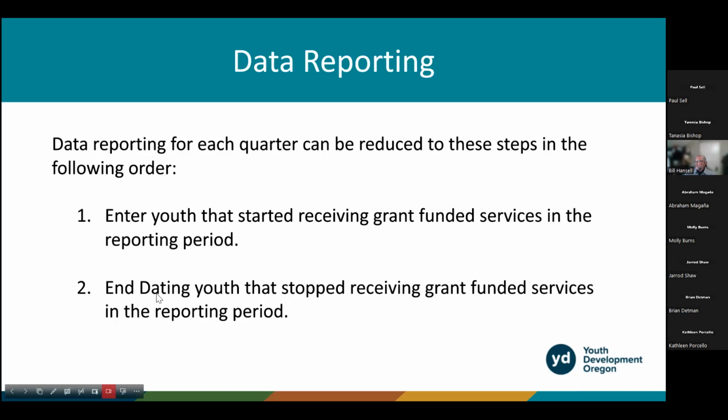the process is called end dating, and you assign an end date to any youth that may have stopped receiving grant-funded services in the reporting period. This is the process that's applied to every quarter's reporting. So this shows you just how simple it is when it's reduced. It's a bit more complex in terms of just entering it into the spreadsheet, but it really is, if you follow these two and in that order, you'll complete the data reporting.